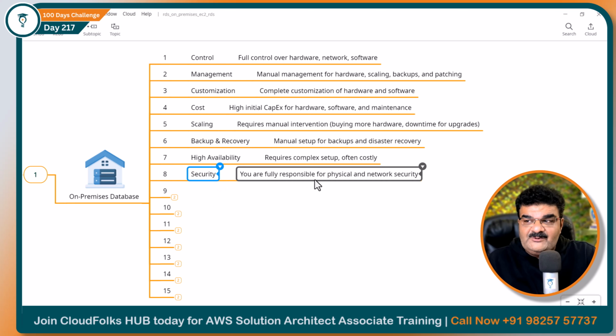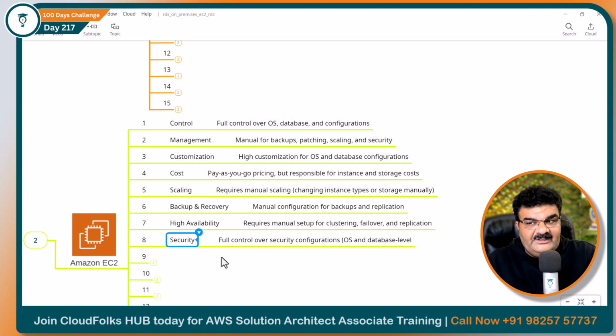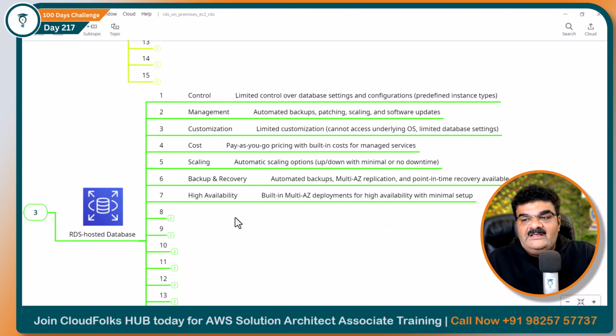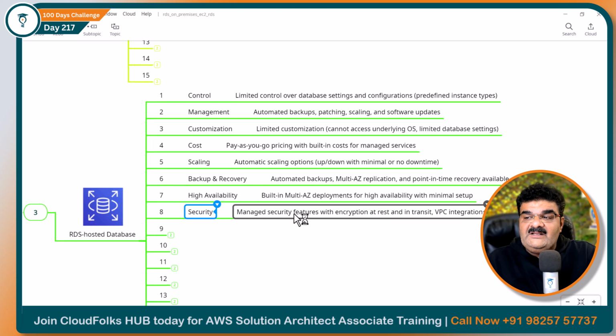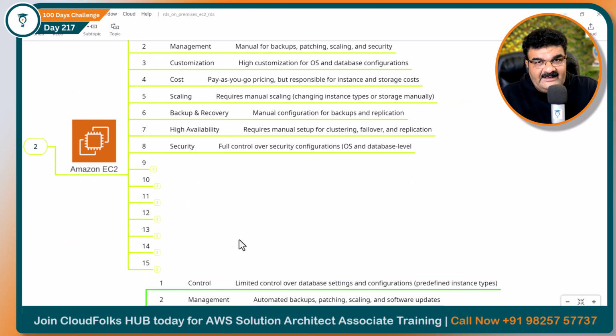Security, you have full responsibility for physical and network security. Here, physical security is also our responsibility because we have a physical data center. And then network security, of course, we have to manage. On EC2, no physical security over here, but full control over security configuration. Like we have OS level access, so we can set a firewall inside the OS, and we have flexibility to set up at database level. If I am talking about RDS hosted, here we have managed security features with encryption, which is a built-in feature. So we can encrypt data at rest and in transit. We can also provide VPC integration in order to secure our RDS.